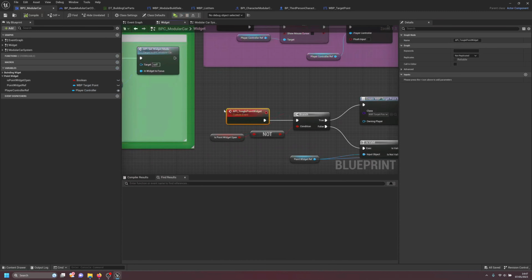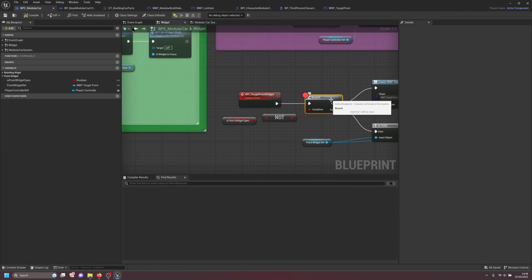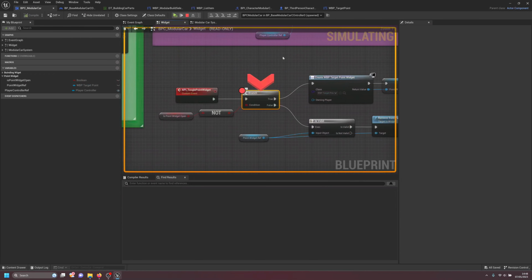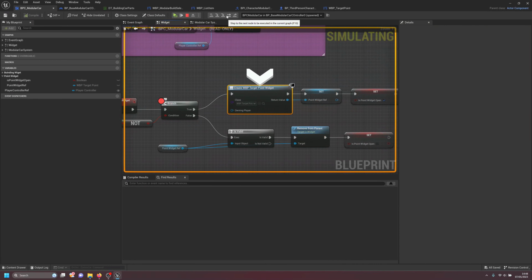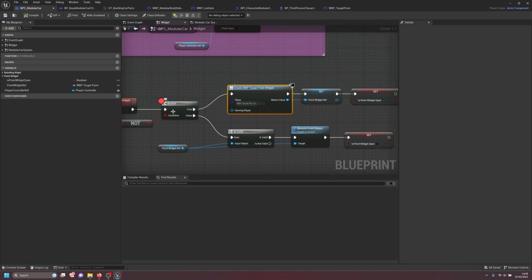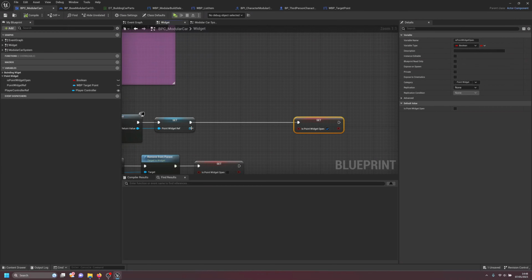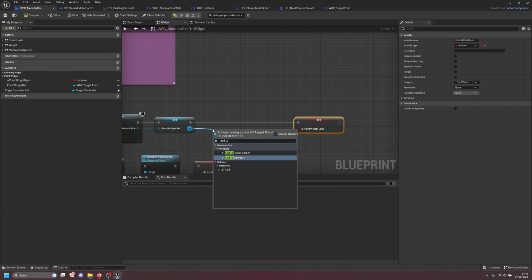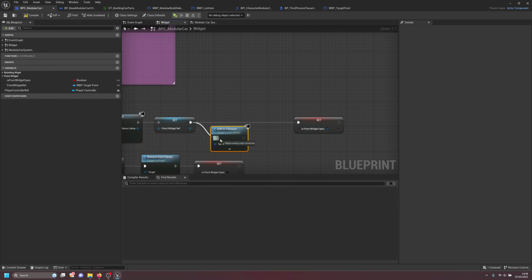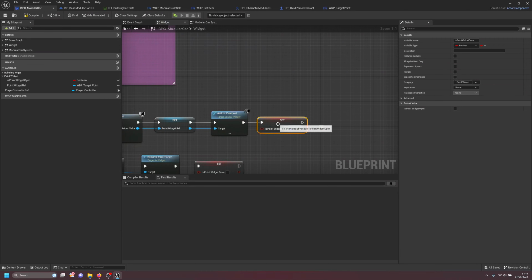Let's check what's going on here. So let's put a debug here. Let's check if it's going to the wrong place. Yeah, it is going. Oh yeah, I forgot about a very important thing here, which is basically we need to make sure that we add to viewport, otherwise you won't be able to see the widget. And let's plug everything back, compile and save.